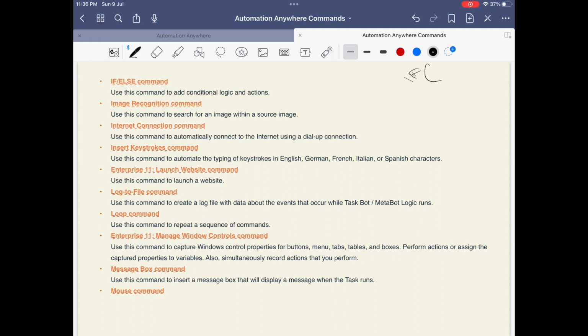Suppose you have to give a condition, say x equals 1, you have to give a set of actions. If x equals 1, do this; if x is not equal to 1, you can mention else, and give another set of actions. This is how the if else condition works, and the same you can implement in Automation Anywhere.